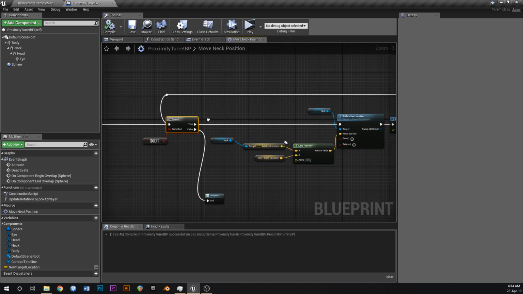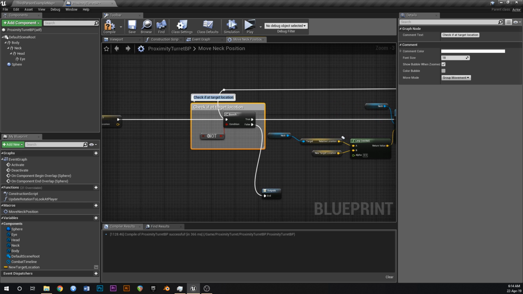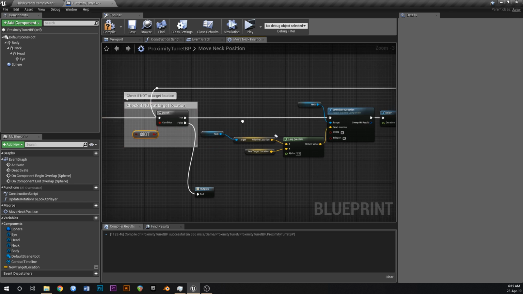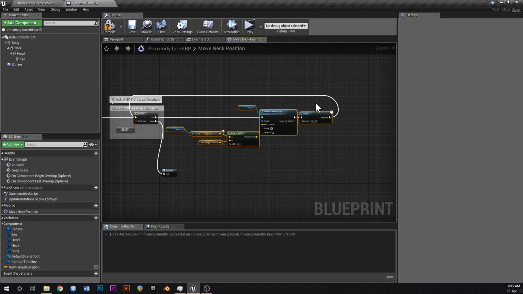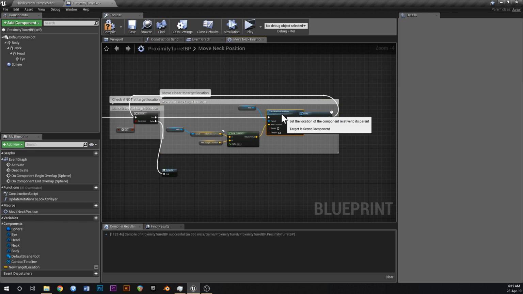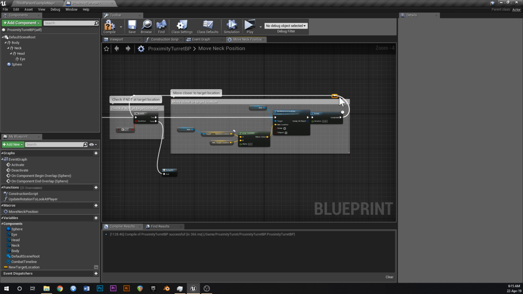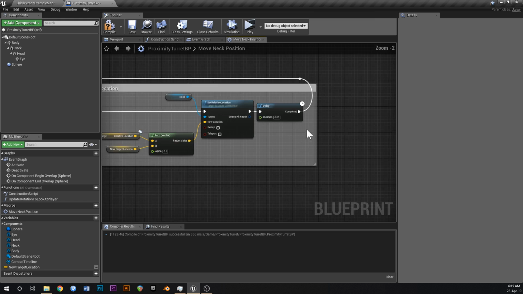If you highlight your nodes like this, you press C and you can say, check if at target location. Well, I should say check if not at target location, because we're going to use that. And if we're not at the target location, then we're going to say move closer to target location. This will save you a massive headache later on when you're looking back at your code and trying to figure out what it does.